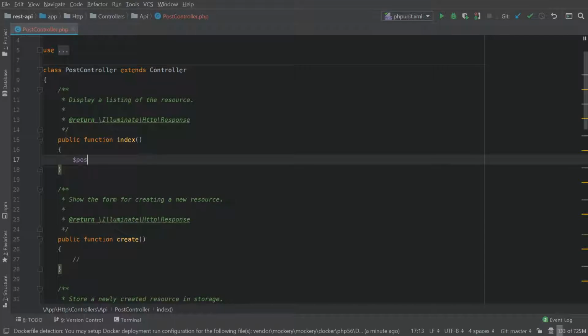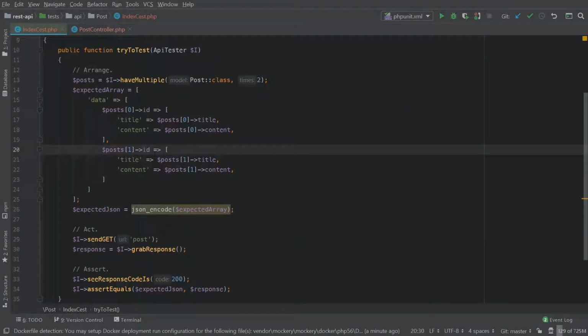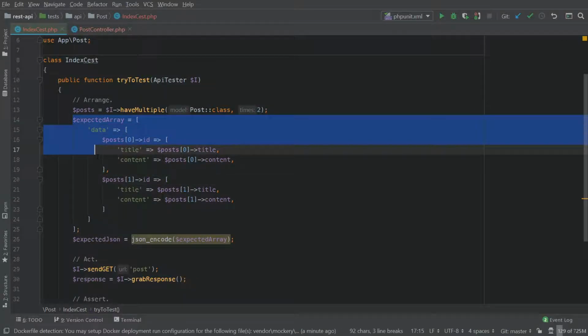And what we need to do here is grab all the posts using our model and Eloquent. So this is going to grab all the posts from the database. Don't forget to import the post class. Next, we're going to grab our structure from our test.